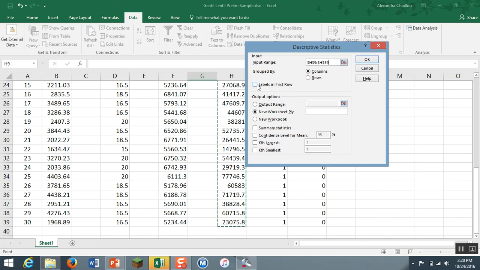I did grab the label in the first row. I want this to go to the new worksheet ply, and I'm going to call this preliminary statistics, because these aren't the final statistics that I'm going to want to use to inform Sanjay's decision. These are just preliminary statistics. We have to check that summary statistics to get the value that we want.